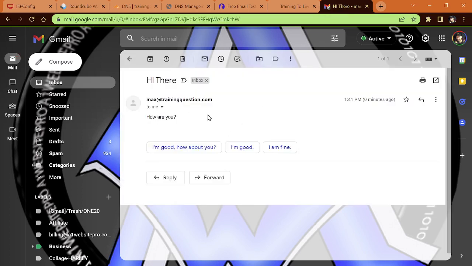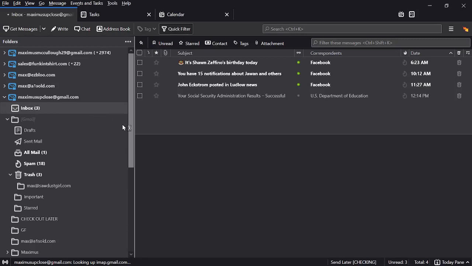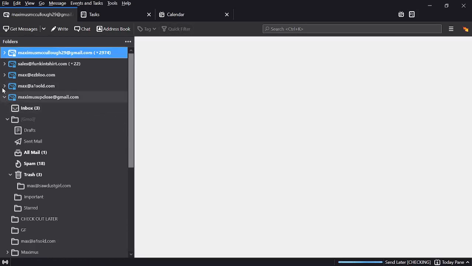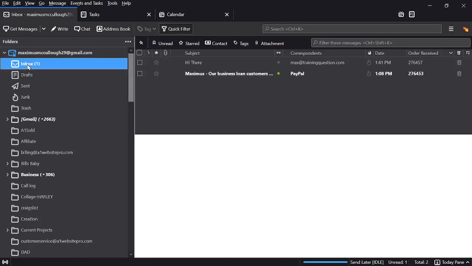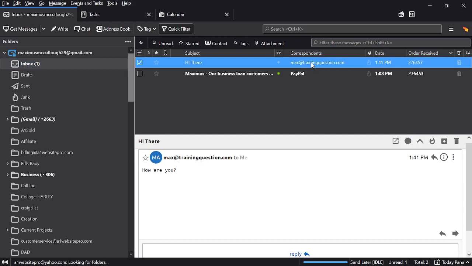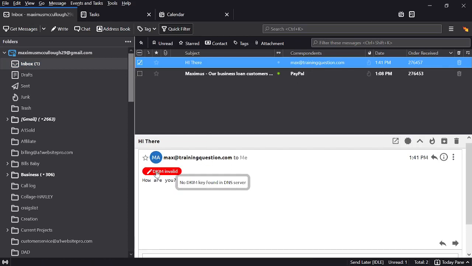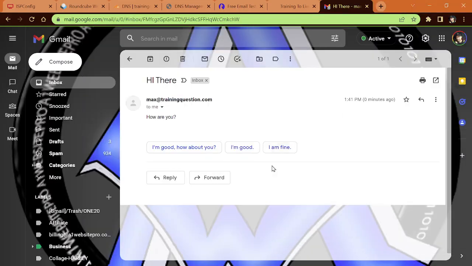So you might stop there and think, well, hey, we did all right. SPF works. And yes, it did. However, I have another program. It's called Thunderbird, and let me go ahead and bring this up here for you, because it checks the DKIM signatures whenever you are sending and receiving email. And I have a little plug-in for it. If I go to inbox, you see Max at training question, he came through, but there's a DKIM invalid. Okay, and so what's going to happen is stuff like Yahoo, AOL, Hotmail, they're going to reject that, right? Now, Google is used to getting emails from this particular server, so it actually let it go through, but the DKIM wasn't valid.